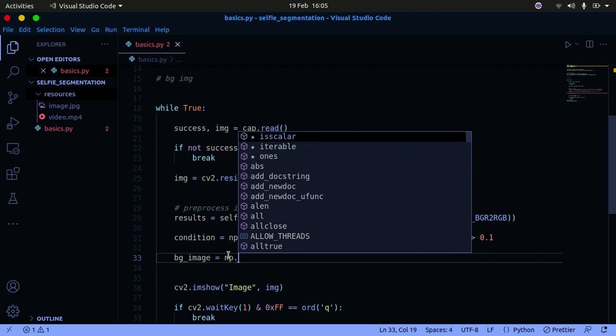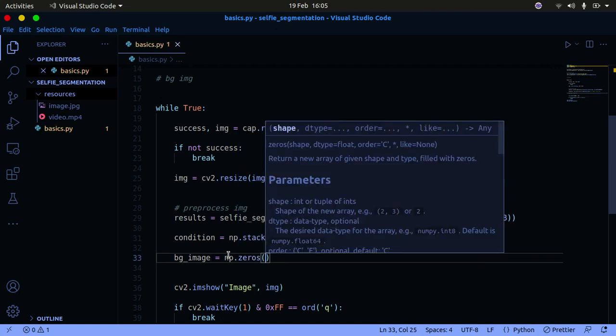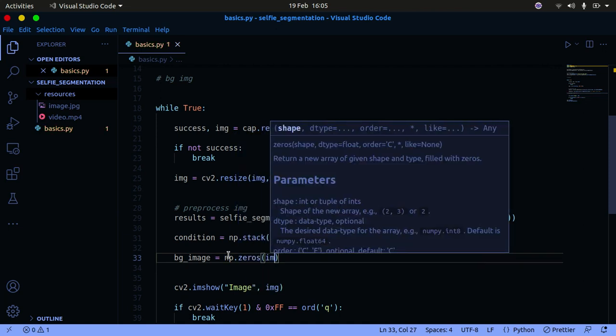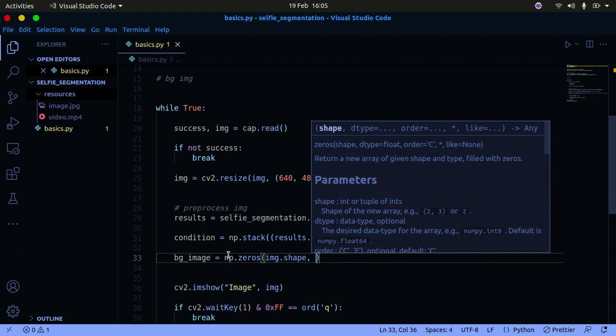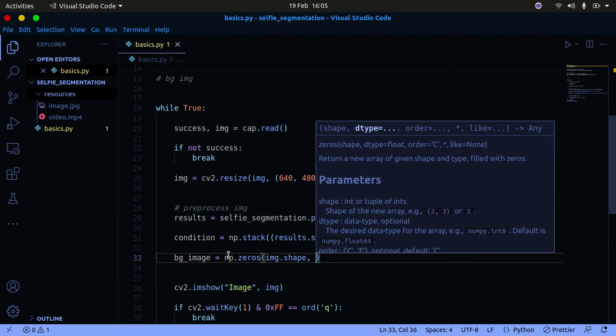So I'm going to use np.zeros to create an array, so it's going to be black, right? I'm going to say img.shape. I'm getting the image shape, which is going to return me 3 values: the height, the width, and the channel of that image. So we're going to use that to create a numpy array.